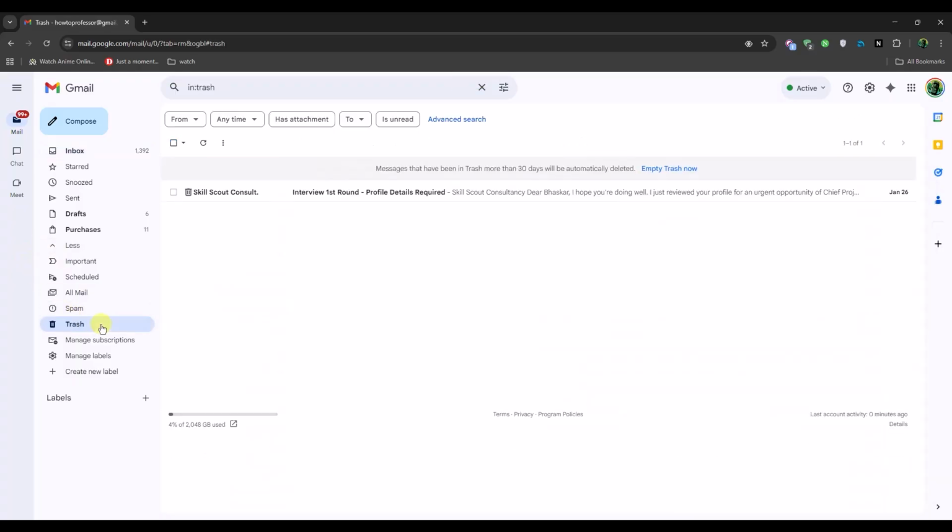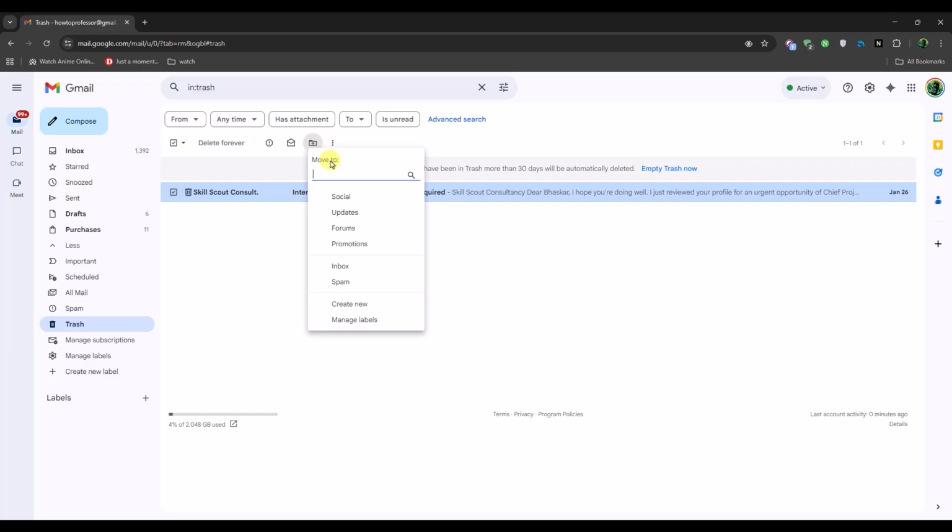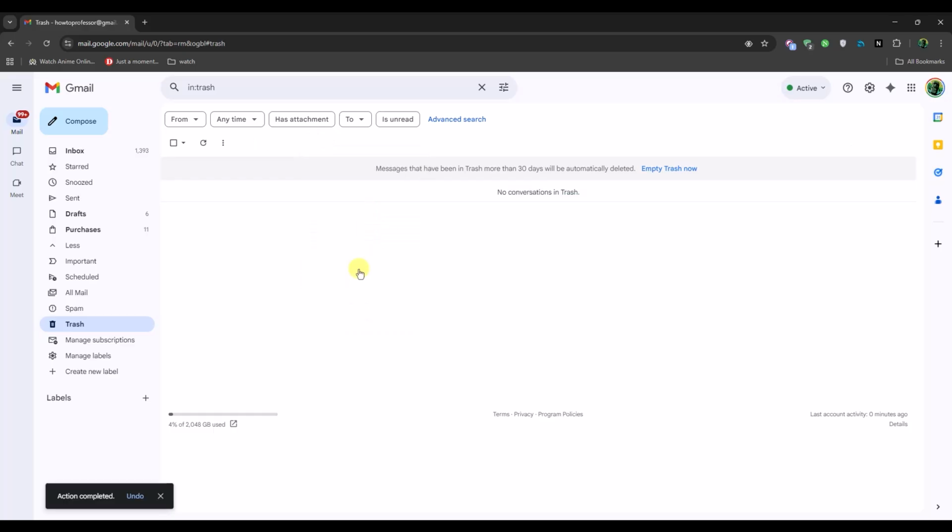Now you can look through the list for your missing email. When you find it, just click the little checkbox next to the email subject to select it. With the email selected, look up at the toolbar at the top of the screen and find the icon that looks like a folder with an arrow inside it. That's the Move To button. Click on that, and then simply select Inbox from the drop-down list. That's going to instantly pop that email right back into your main inbox where it belongs, safe and sound.